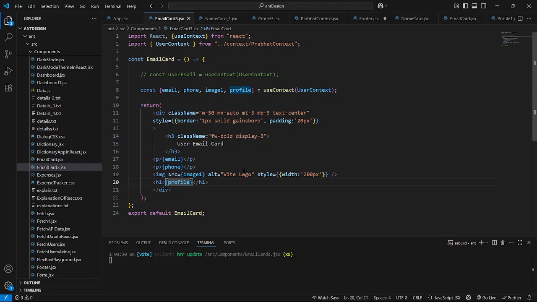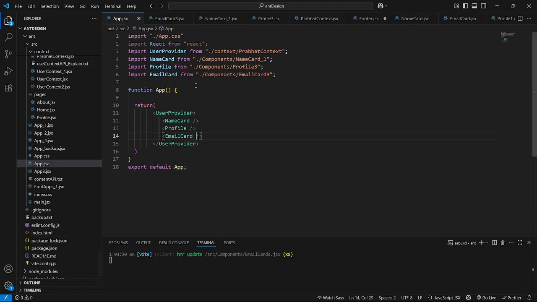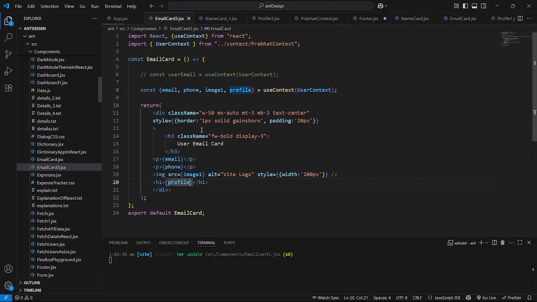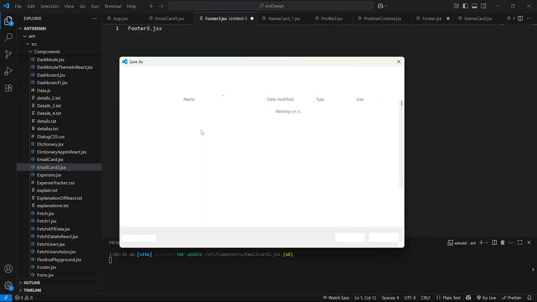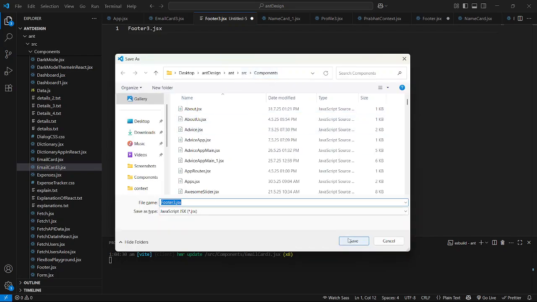Okay, and guys, now I'm going to define here one simple component as well, and we will also see how to use that simple component inside this user provider wrapper. So I'm going to define here one simple component as a footer 3.jsx. Save the file inside the components folder only, click save.